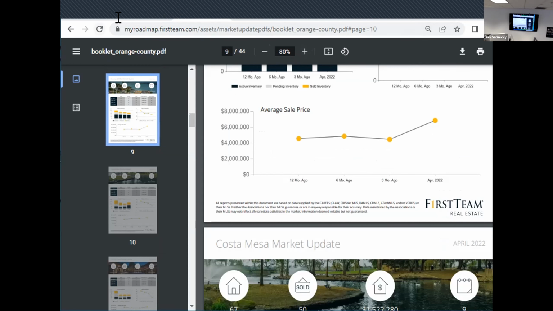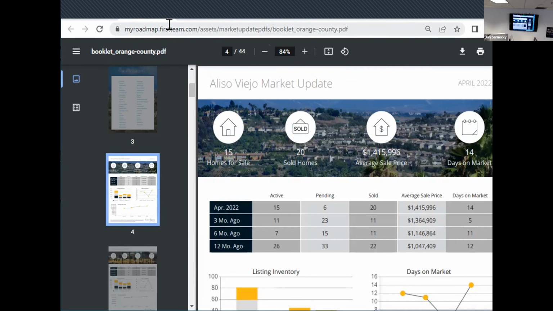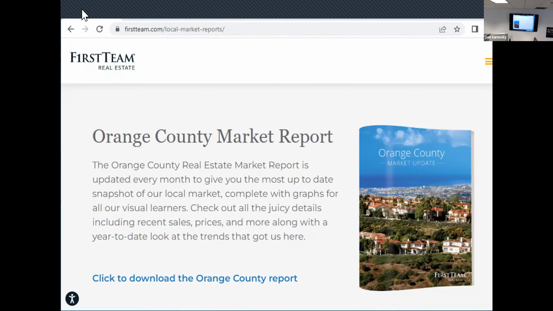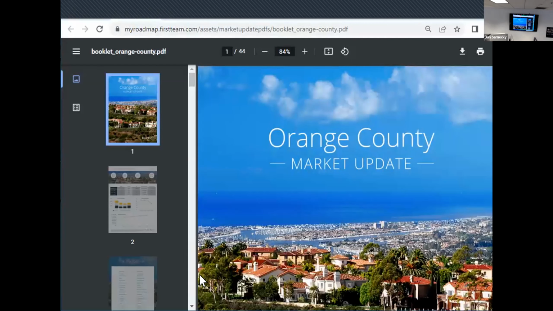Okay, so where you get this booklet, no, it's okay. Let's go back a step. firstteam.com/local-market-reports. And then at the very bottom, there's a download link. So if you download it, then you have a native copy of it and it's easy to manipulate rather than to depend on the web version.